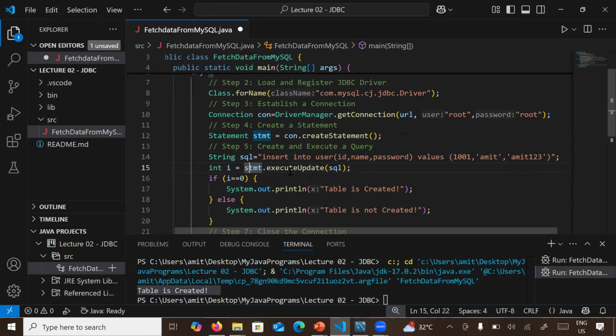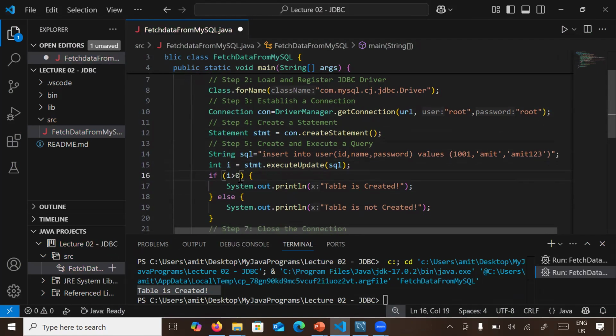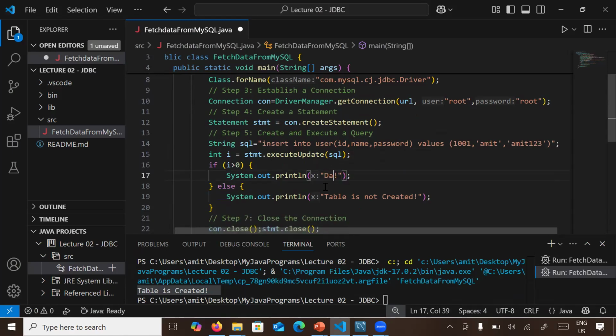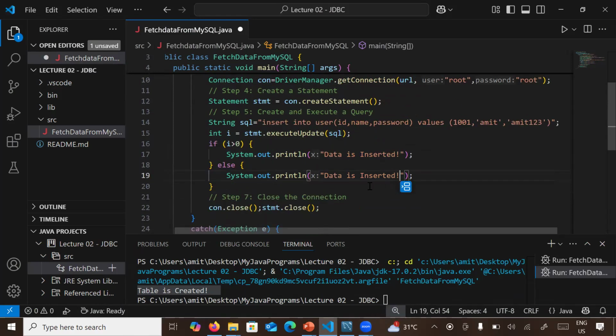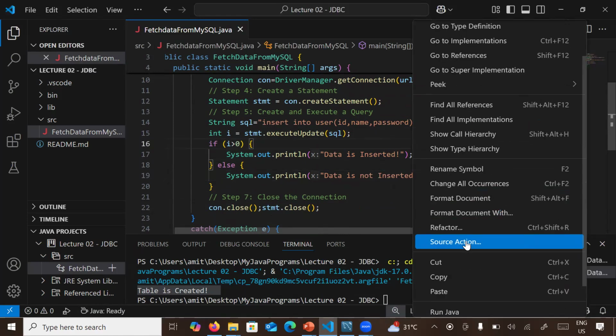Right now, if you would like to perform an insert operation, you will use the same executeUpdate method, and it will return a non-zero value because it returns how many rows are affected. So here I will just write i greater than 0. If i is greater than 0, you will write "data is inserted", right? Else you can display "data is not inserted". So let us run this program and see what the output is.